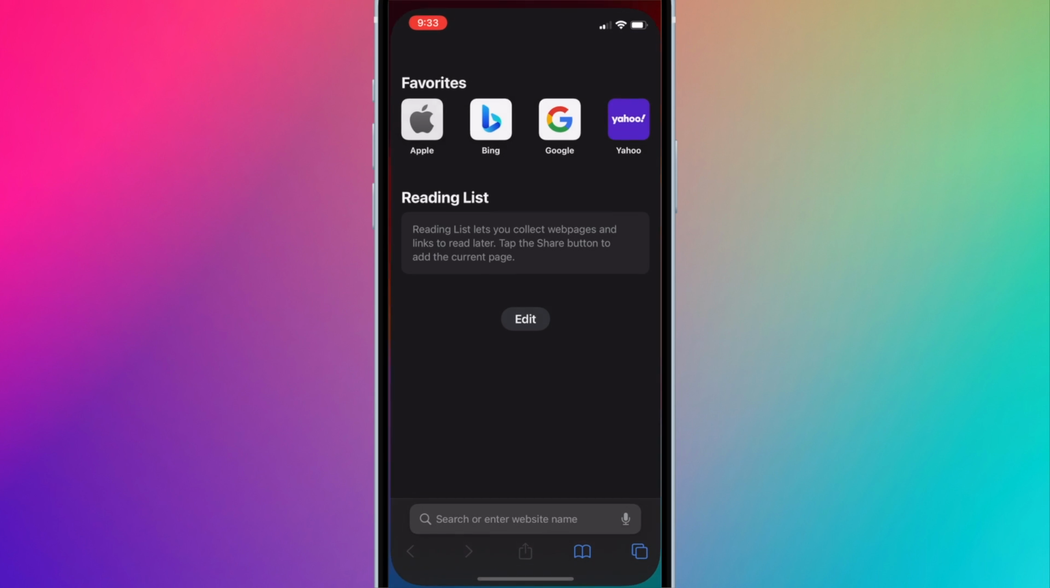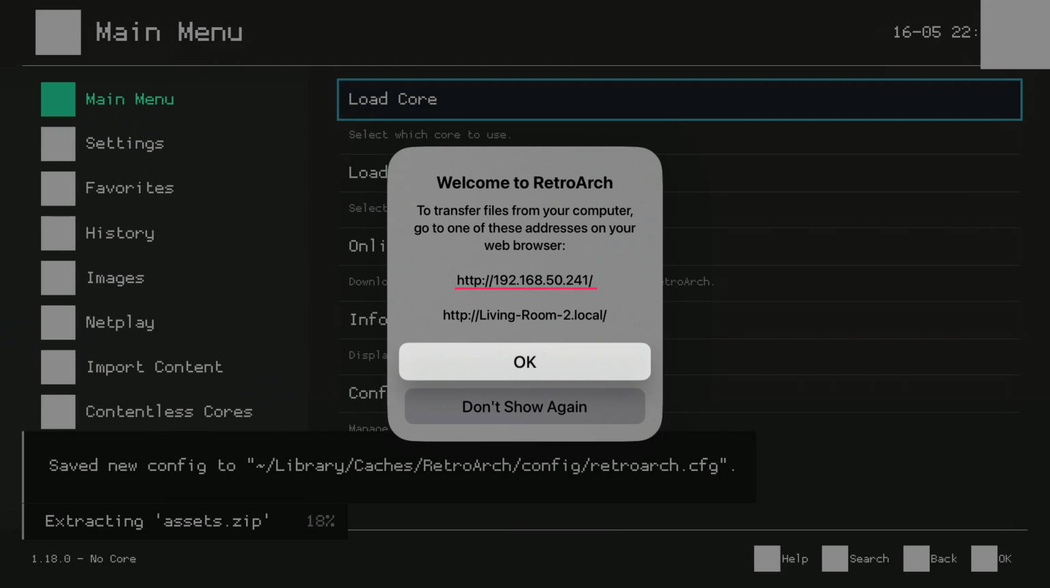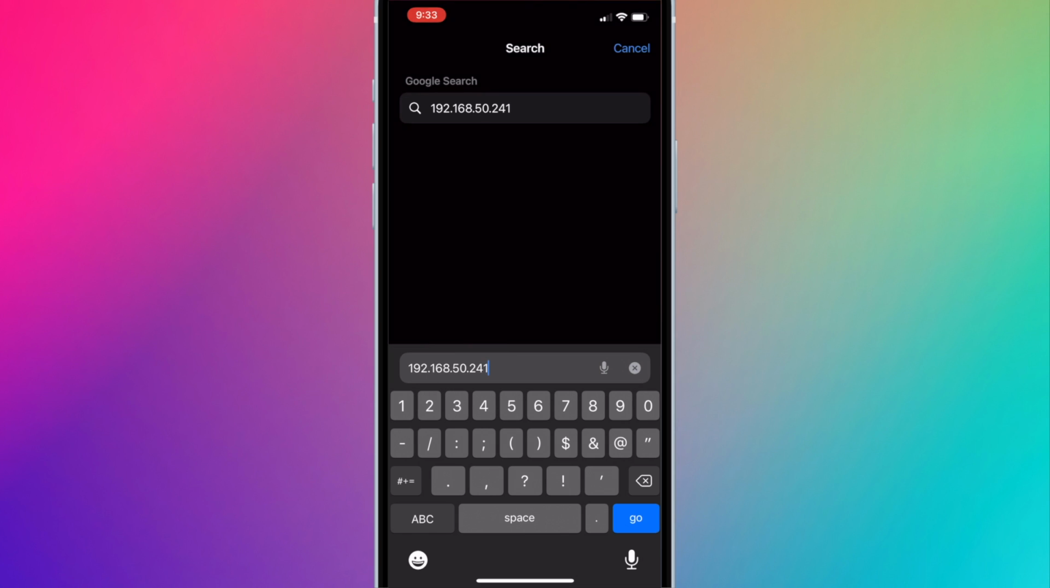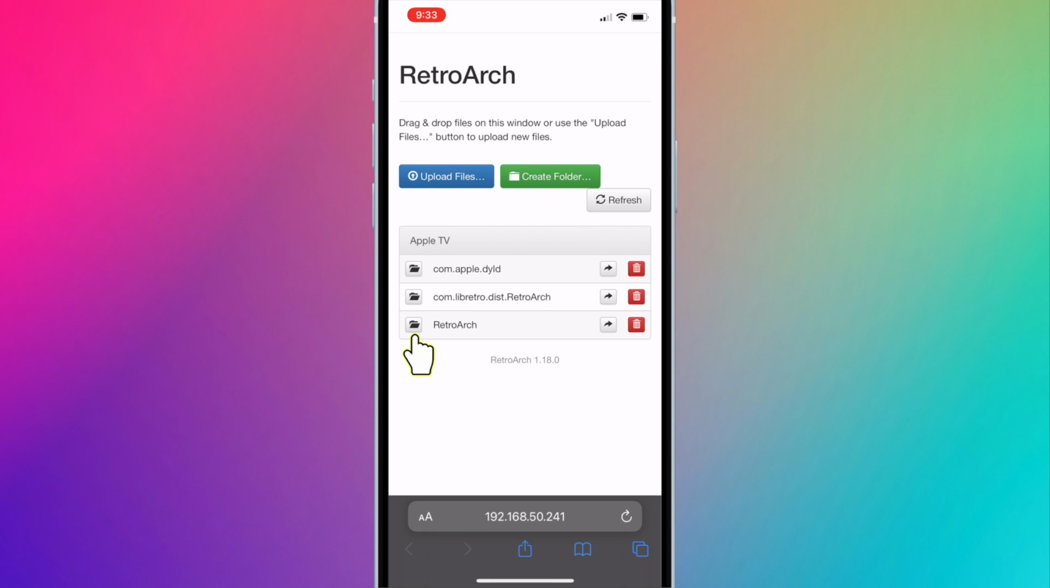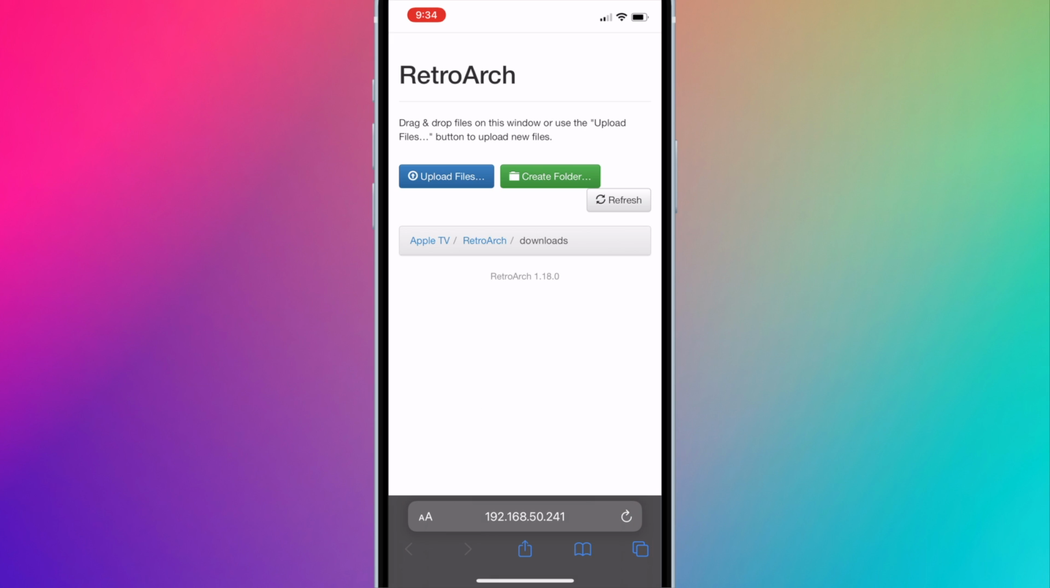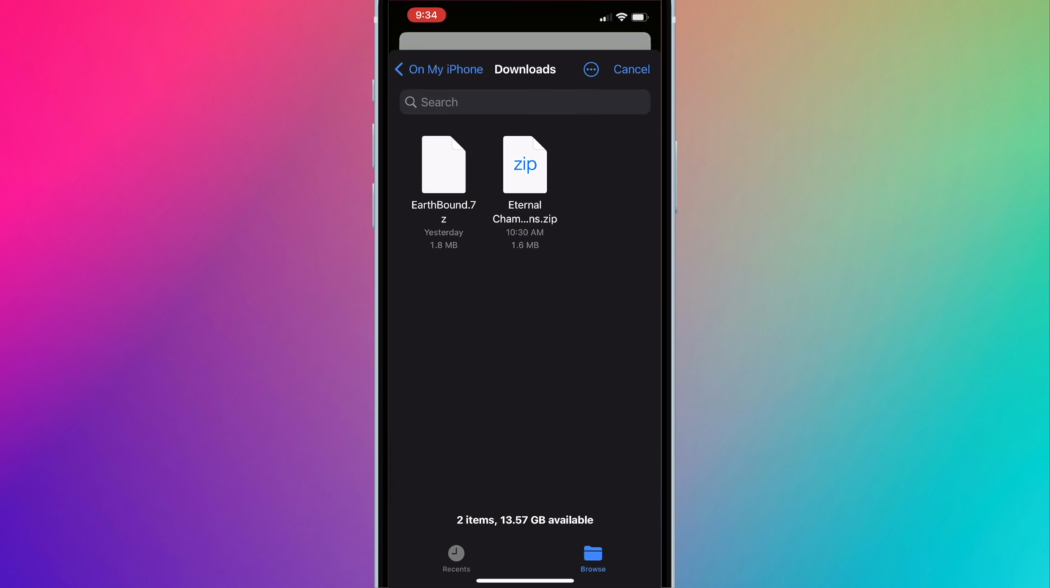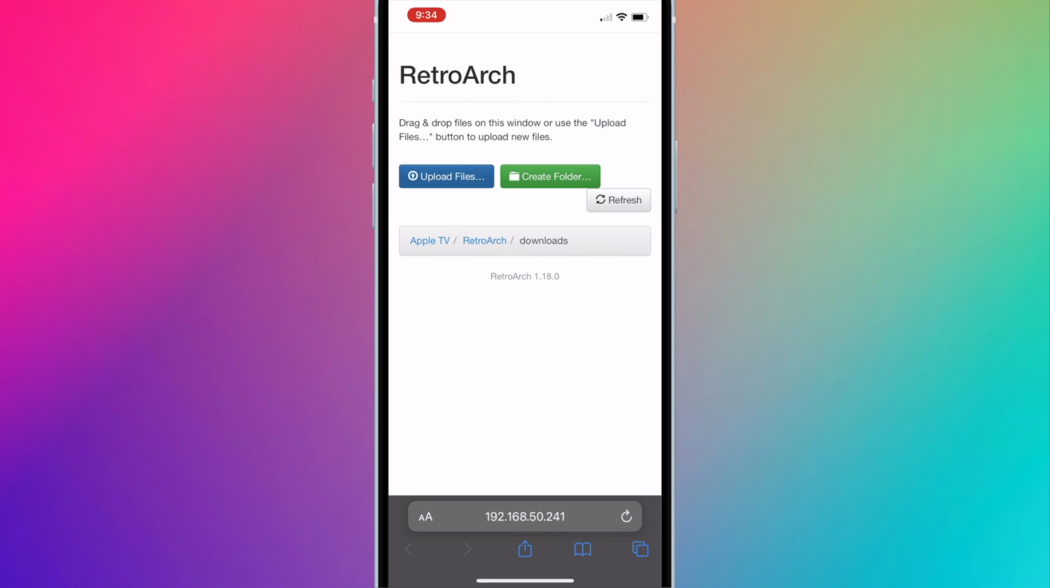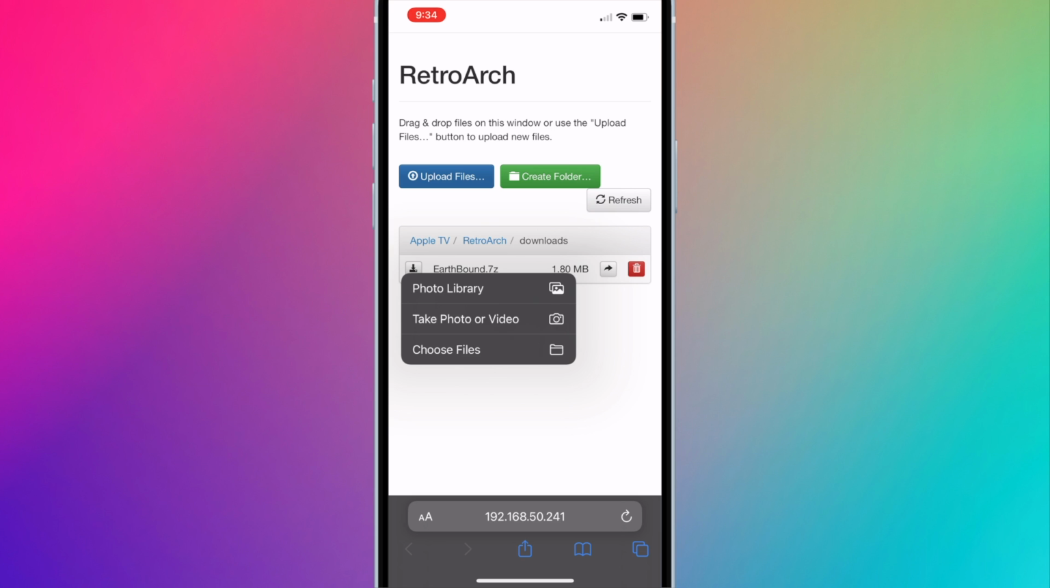Now open a browser, go to the URL displayed on RetroArch, press on the RetroArch folder, then press on the downloads folder. We'll upload our ROMs here. Press upload files, press choose files, and select a ROM. You can only upload one file at a time on the phone.